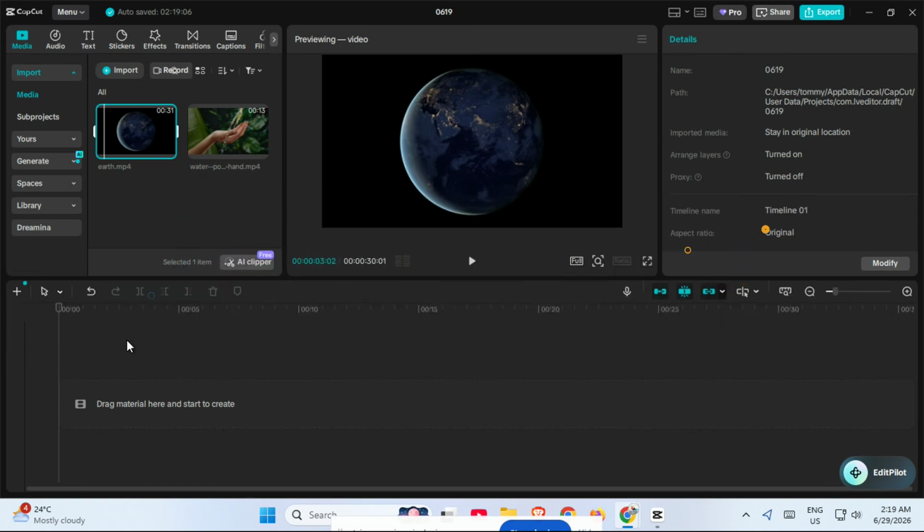First, open CapCut on your desktop. Once you're inside the editor, look for the import button. Click import and choose the two video files you want to use. After that, bring both clips into your media library so they're ready to edit.